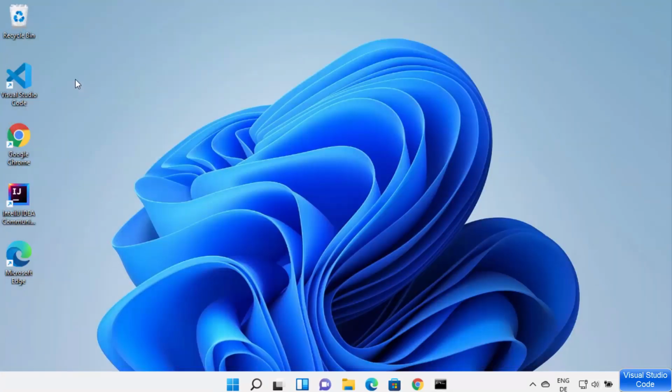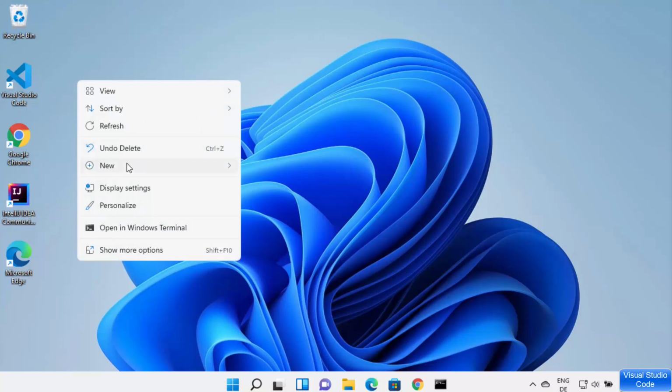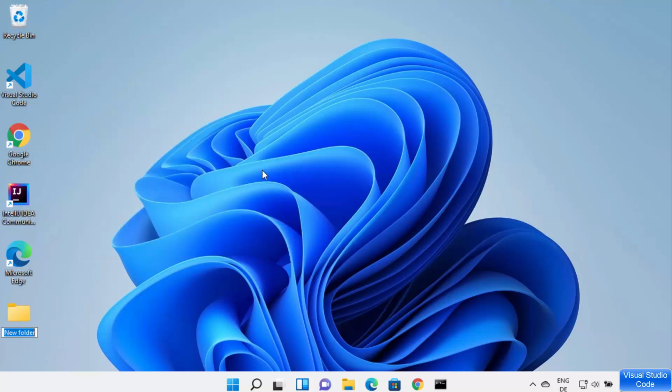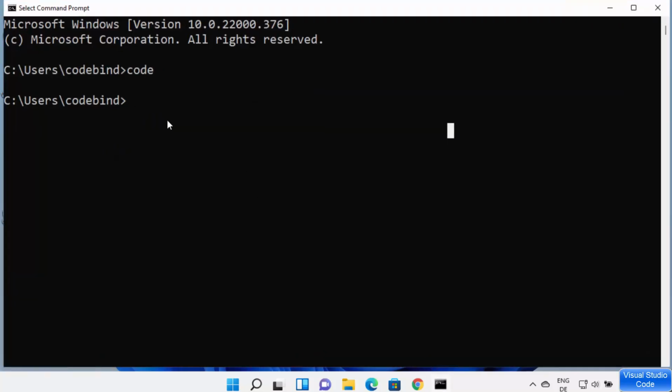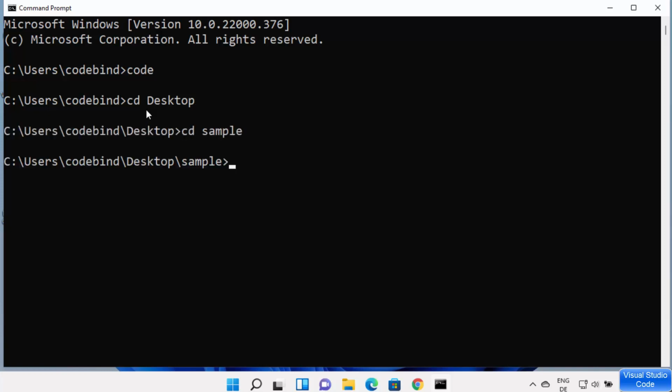Now, one more thing which you can do with your Visual Studio Code. Let's say I'm going to create a new folder on my desktop. You can create this folder anywhere you want. And then I'm going to name it, let's say, sample folder. And I want to open this folder using the command prompt, right? So I'm going to navigate to this folder using the command prompt. Let's say cd, and then the folder is on my desktop, right? So I'm going to just cd to my desktop. And then here, I just need to cd once again to my sample folder, right?